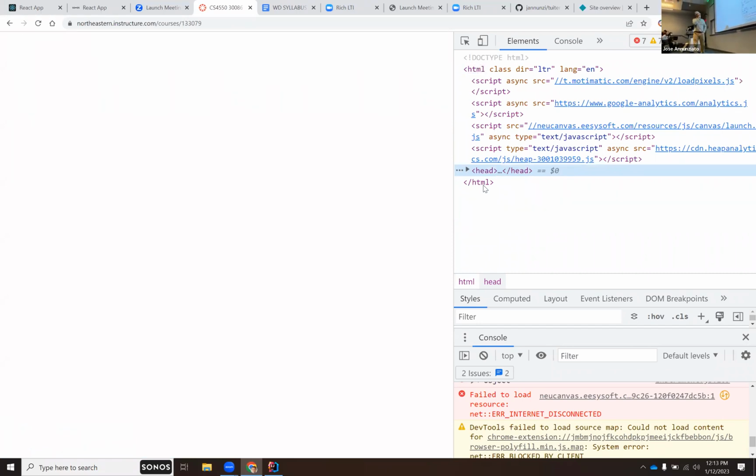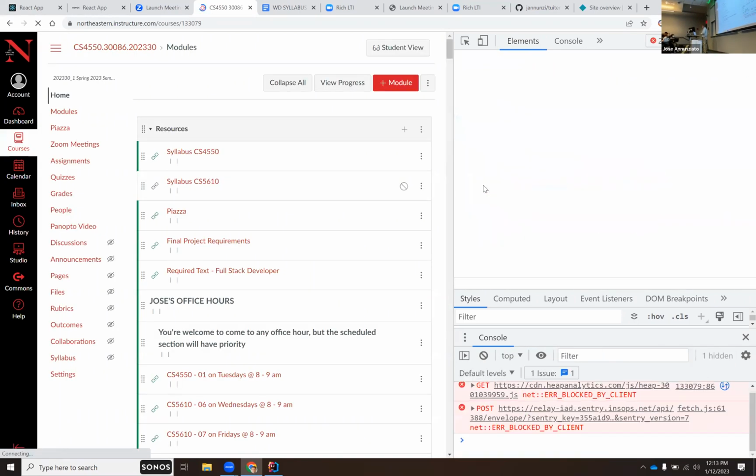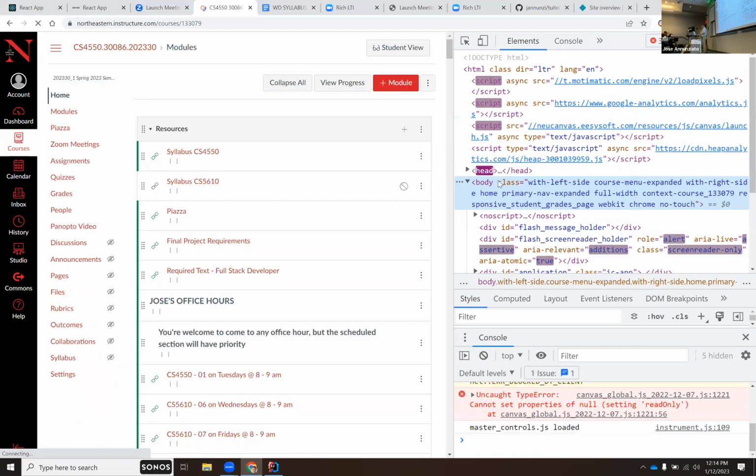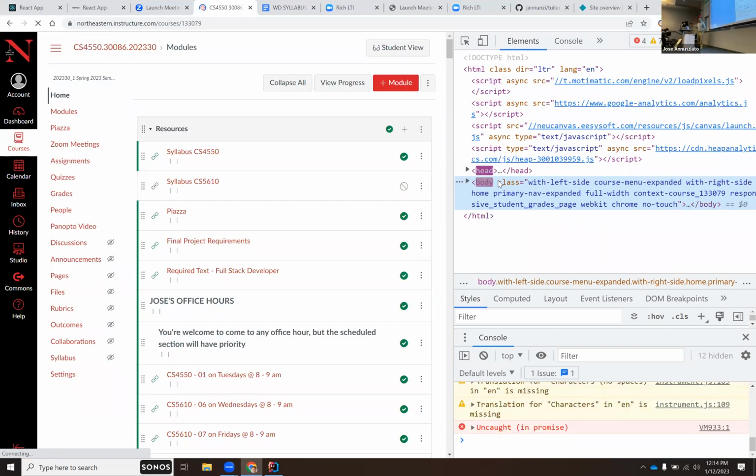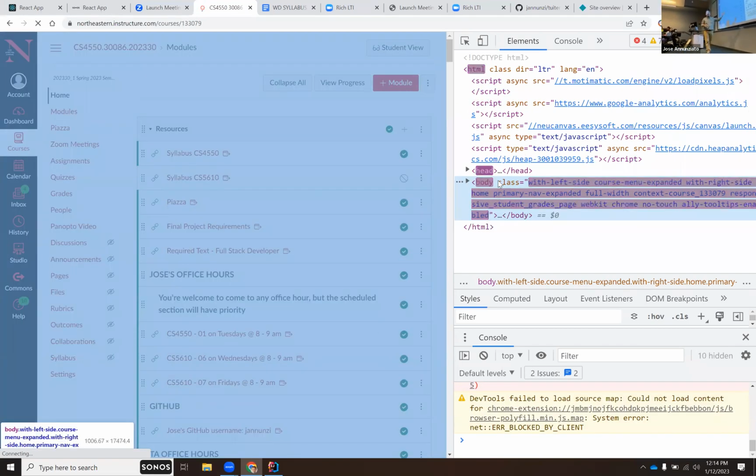The body is gone. Oh my goodness, I just blew up Canvas. The Canvas application is broken. But not to fret. If I refresh, the whole thing will be reloaded. There's nothing that I can permanently break by editing this document. This is a copy of whatever is on the server. This is a cache of whatever the server has. And I can now manipulate it and play around with it.